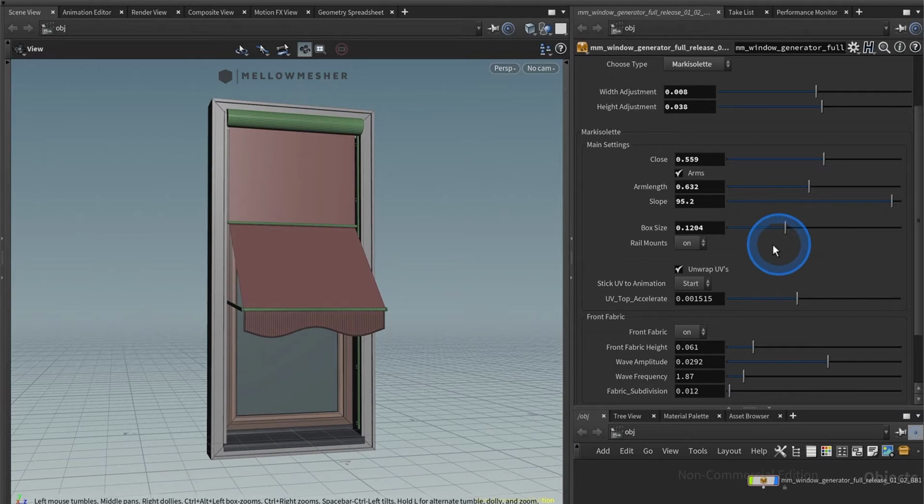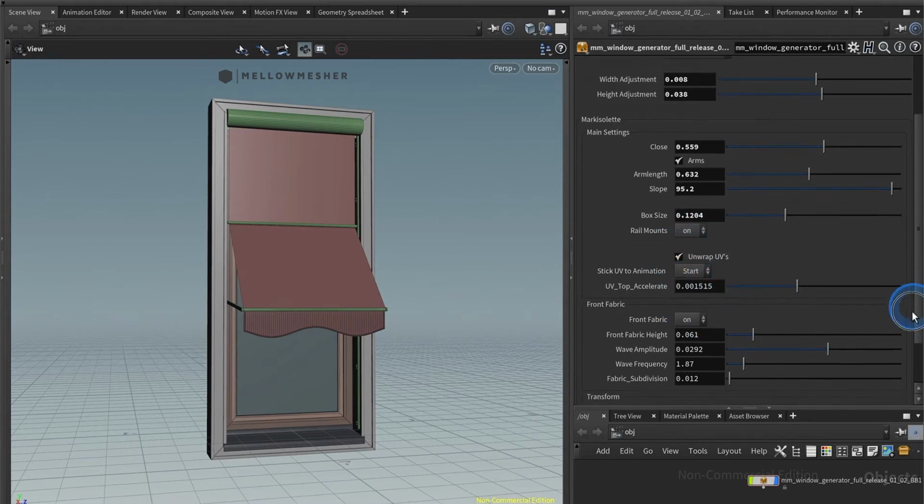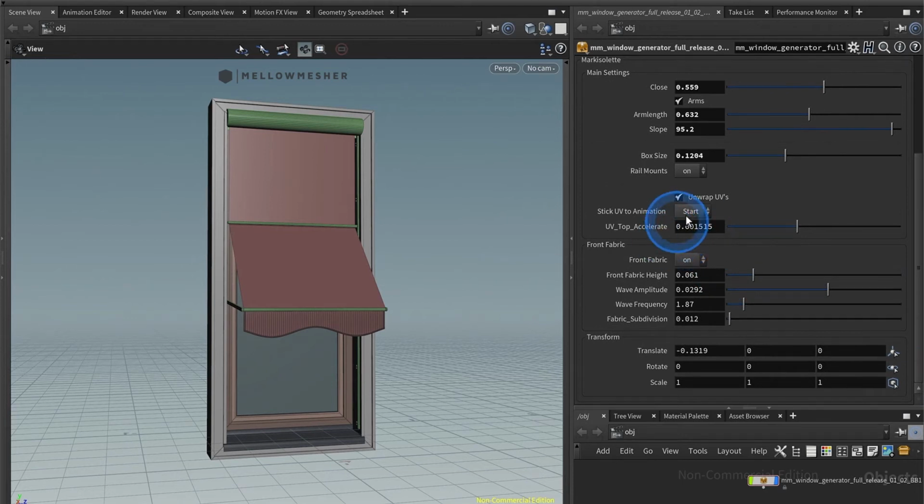Here you have the UV settings. These ones are a bit special. We will make a separate video for the animation of the UVs, but if you just want to have the UV mapping, you just have to switch it on, and that should work just fine.